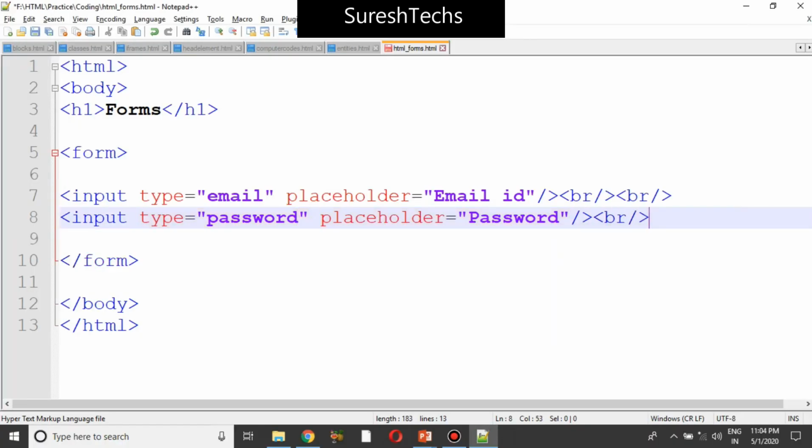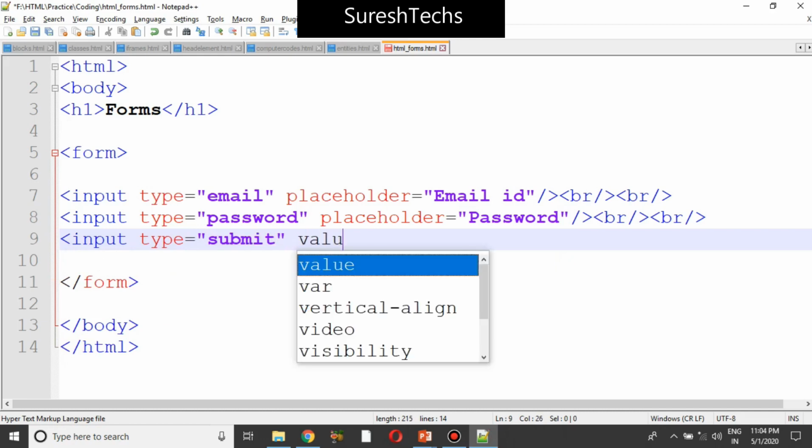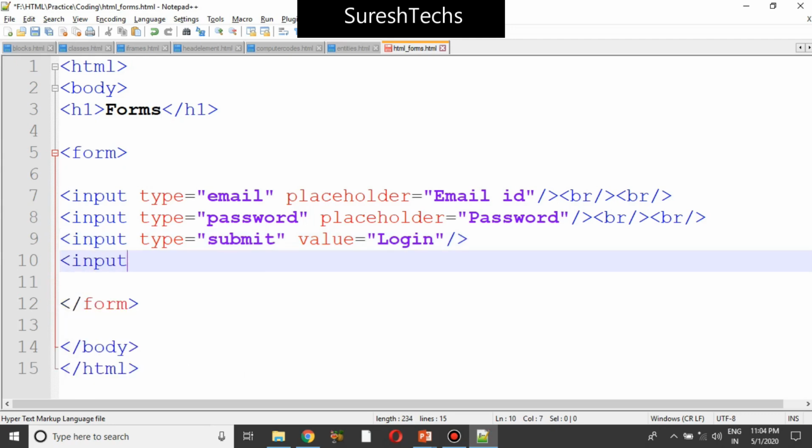Okay, let me give some breaks here. Now input type as submit, and the value I am giving, because by default it would be displayed as submit, but I am going to change that to login. The next input type is for the reset, and I am giving it as reset. Now let's look at the code.